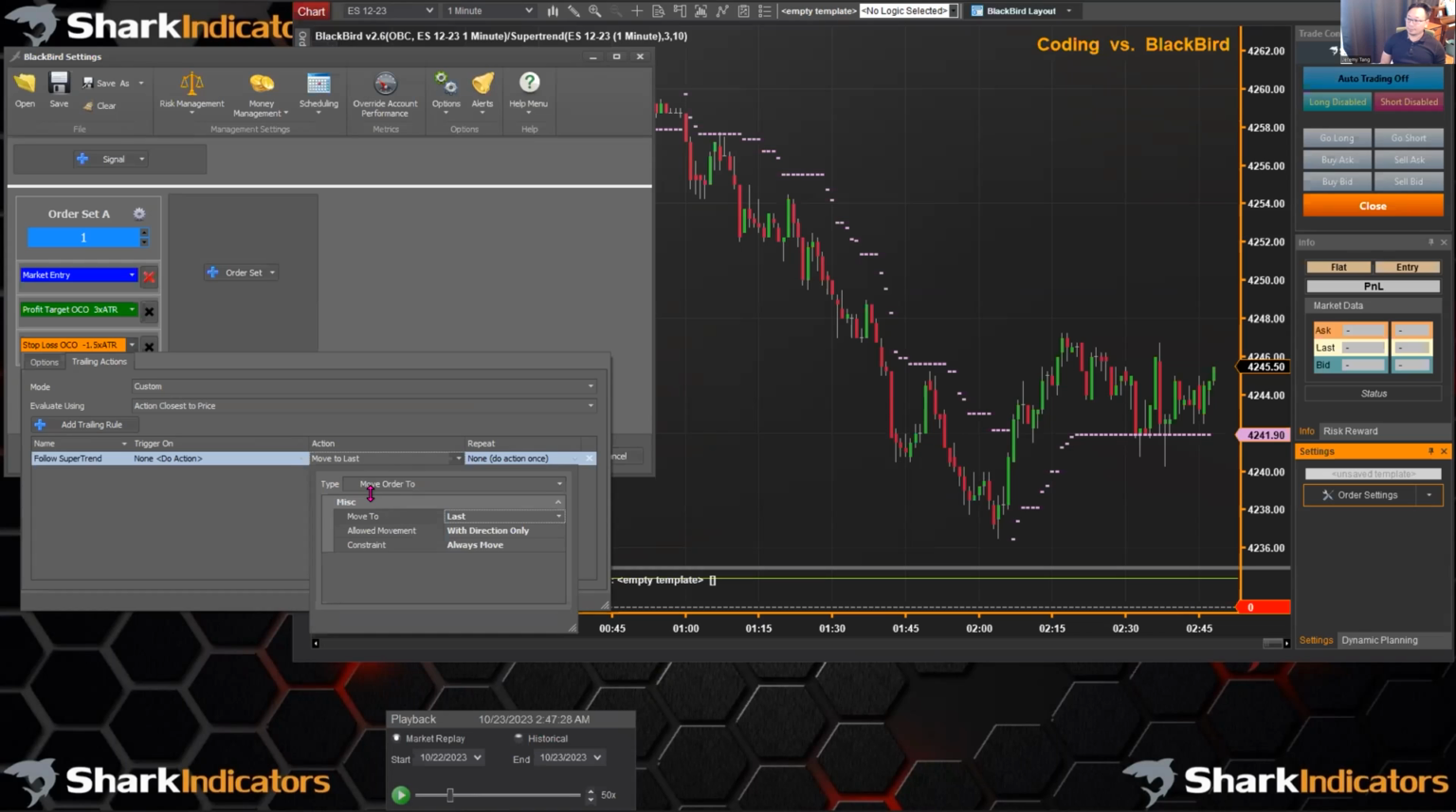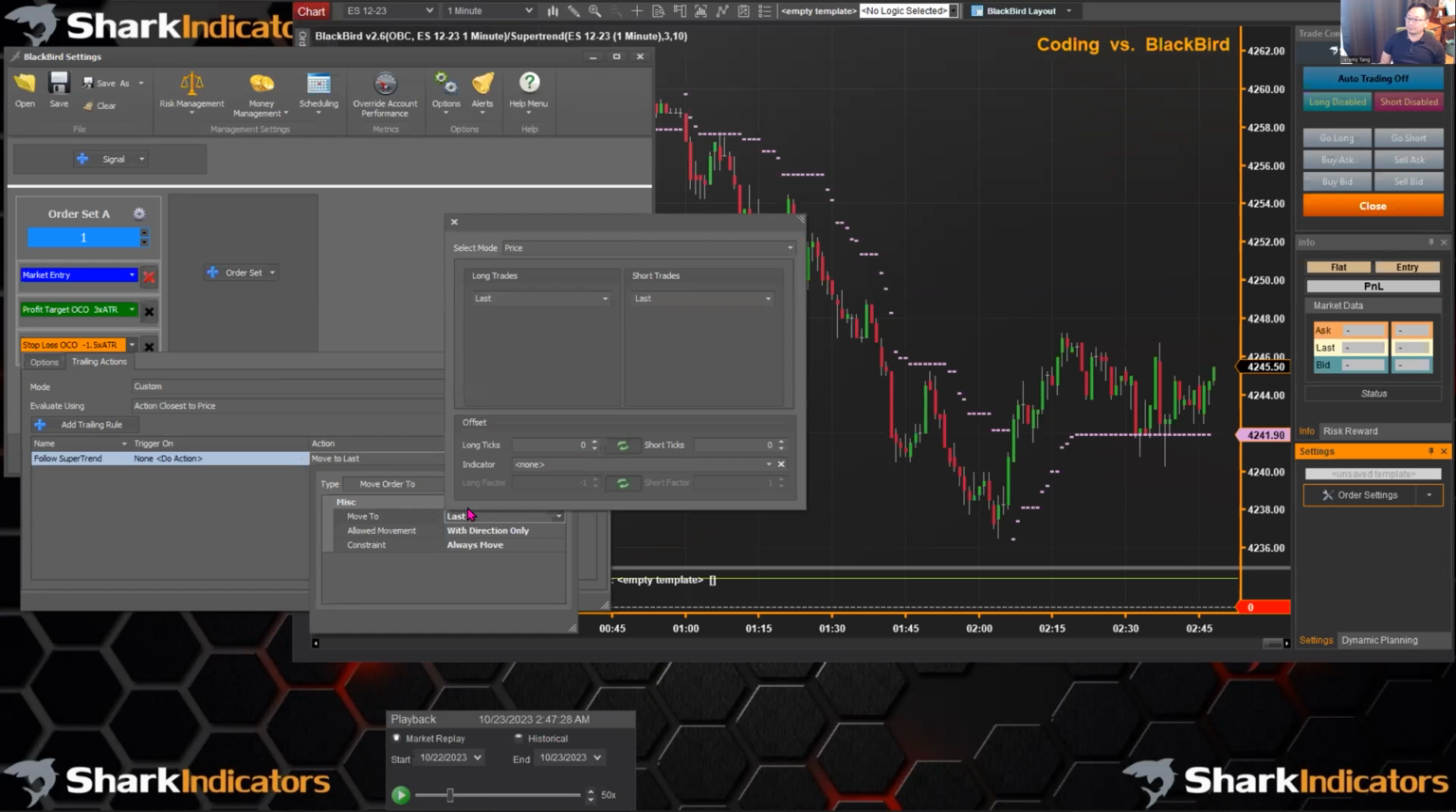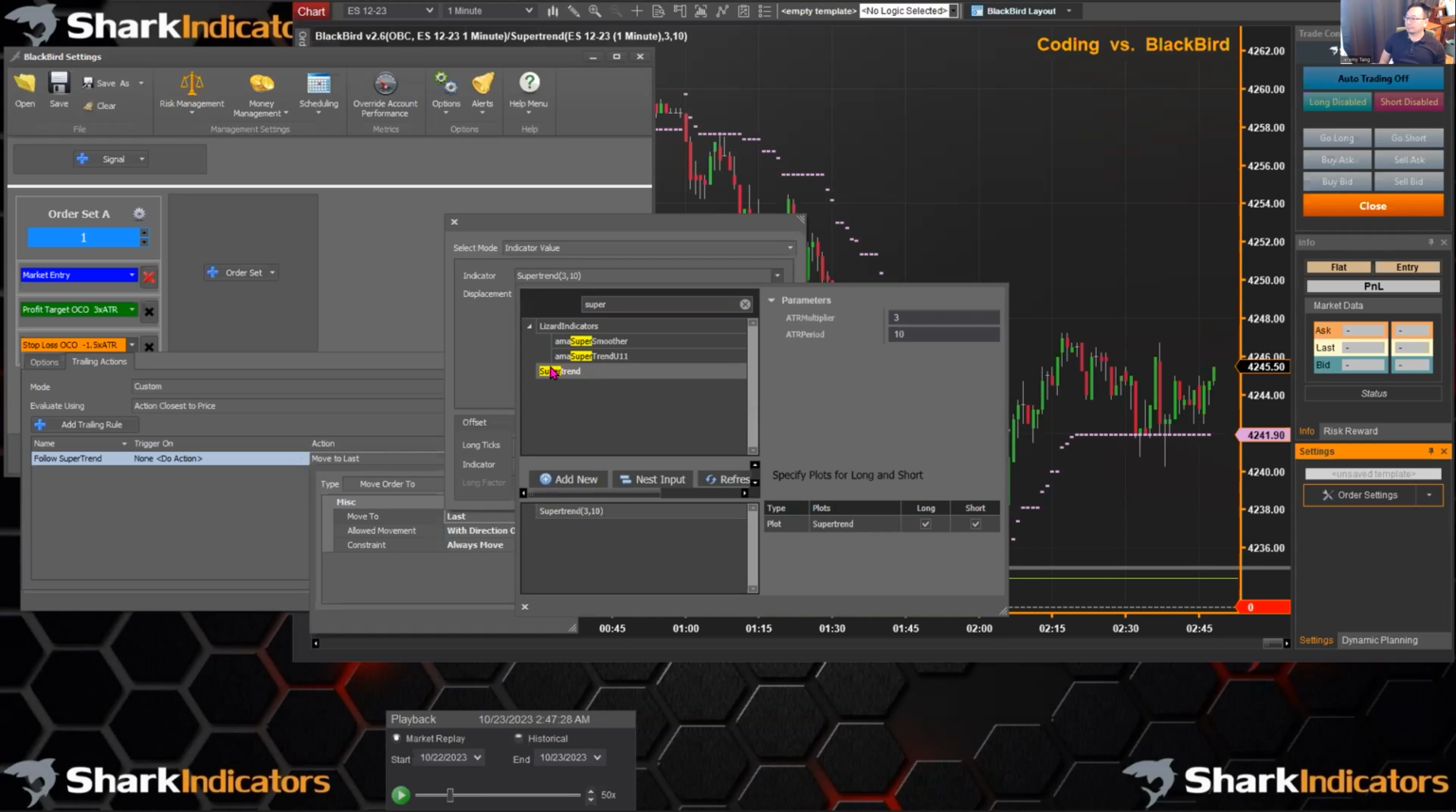And so the action is what actually moves that stop loss, right? So we're going to move the stop loss to, and the default is going to be the last price, right? The last incoming price. But we don't want to use price. We want to use the super trend indicator value, right? So we'll switch this over to indicator value. And there we go. Actually, it already has the super trend kind of memorized there, so when I did a little rehearsal, that's already plugged in there for us, the super trend. All right, all ready to go.